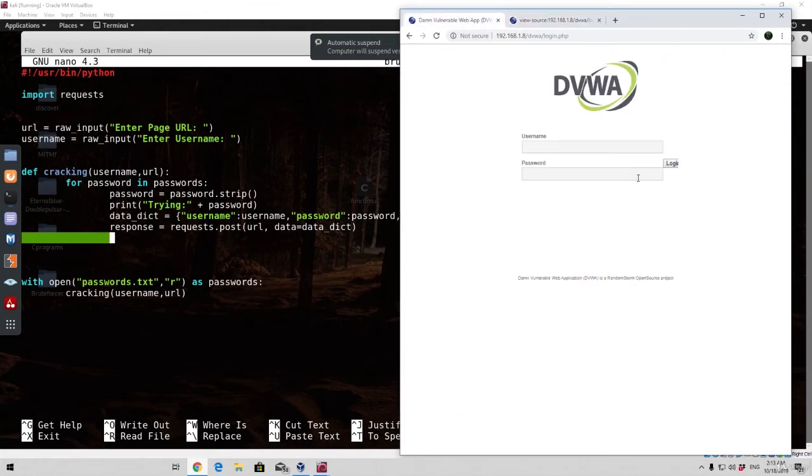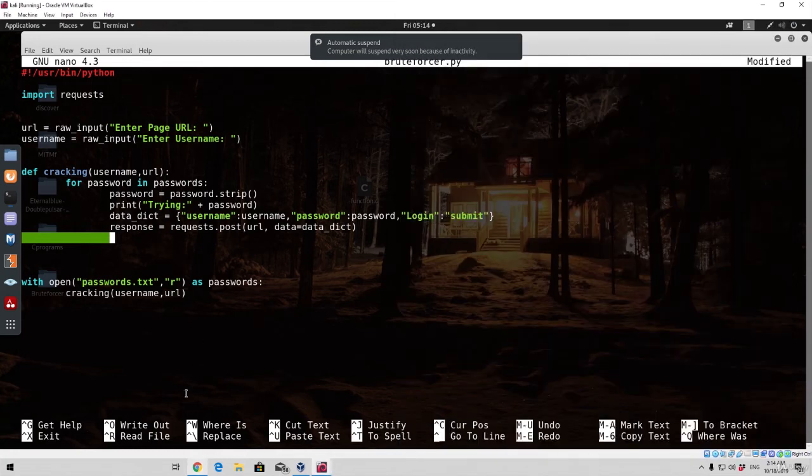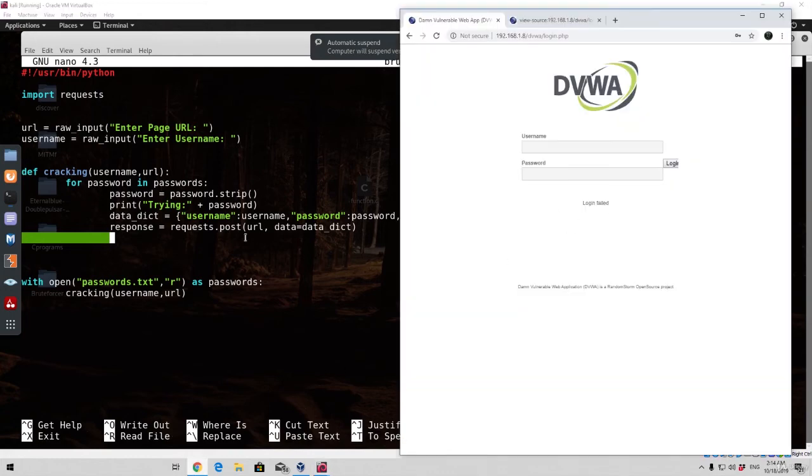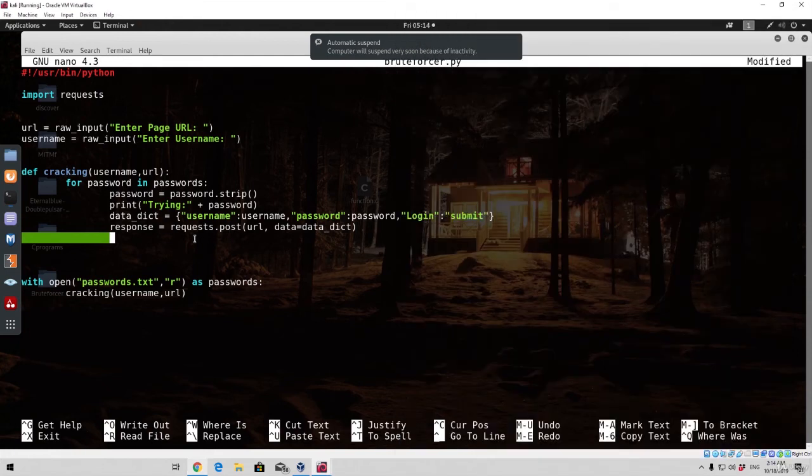So let's go to our web page. Let's prompt in something random right here and click on login. And this is the example when the password is incorrect. We will get back this page with a simple text below saying login failed. So now we know, because our response is going to have the HTML content after we specify the username and password to the web page, therefore our response variable will also have this string in it, which is the login failed.